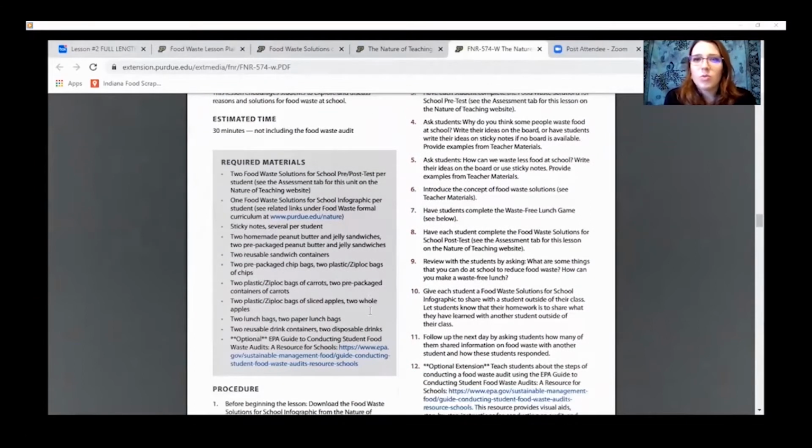Then we can ask students, why do you think some people waste food at school? And you can write their ideas on the board, or if you're using Zoom or another online virtual platform, you can annotate or use another feature to have them write their ideas. And then we also provide examples in the teacher materials so that if anything is missed or doesn't get brought up, you can bring those up.